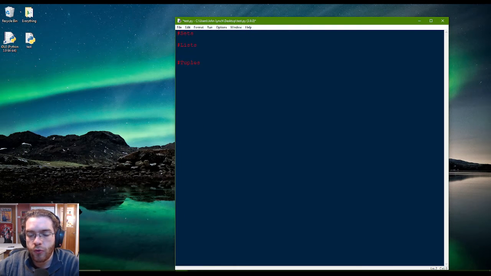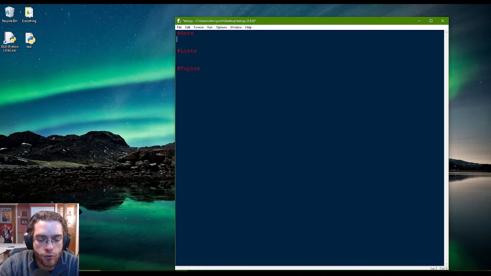I wanted to showcase a brief overview of how sets, lists, and tuples work inside of Python. The way that we declare these is a little different each time. We actually use 3 different types of brackets. So I'm going to create a set A, like so. And the way that we create a set is by actually using these 2 curly brackets like here.